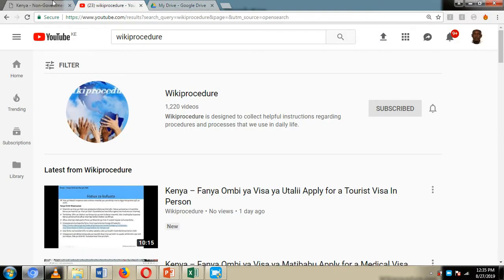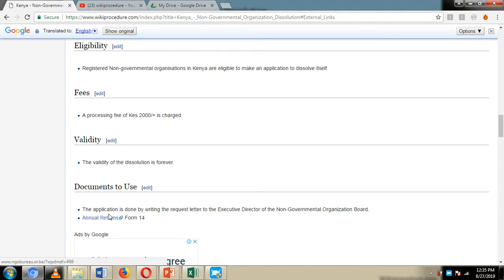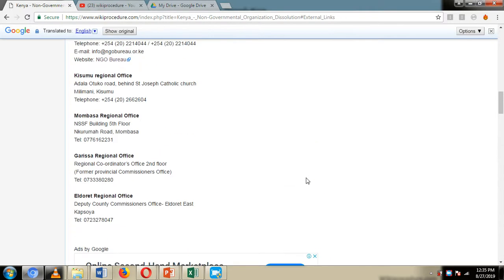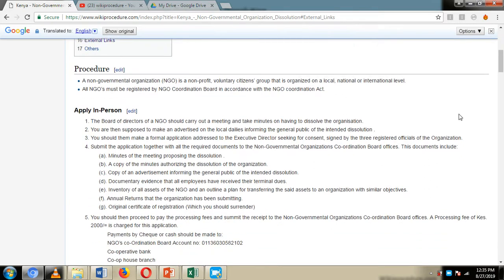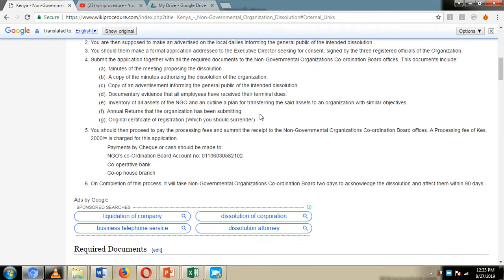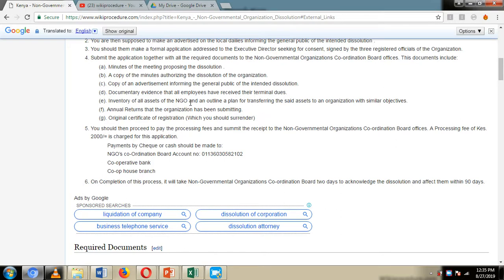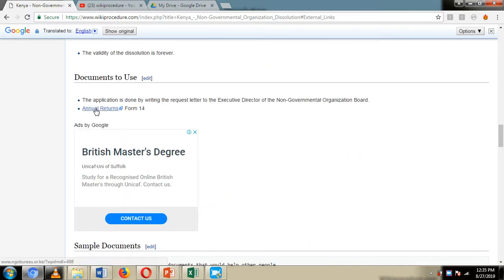As we have already mentioned, this application is done primarily by writing an official request letter to the executive director of the Non-Governmental Organization Coordination Board, requesting for the NGO to be dissolved. And so before you do that, make sure you have your advertisement, which you have already made to the public radio. You also make sure you have all your annual returns, and these annual returns are done by completing the annual return forms.